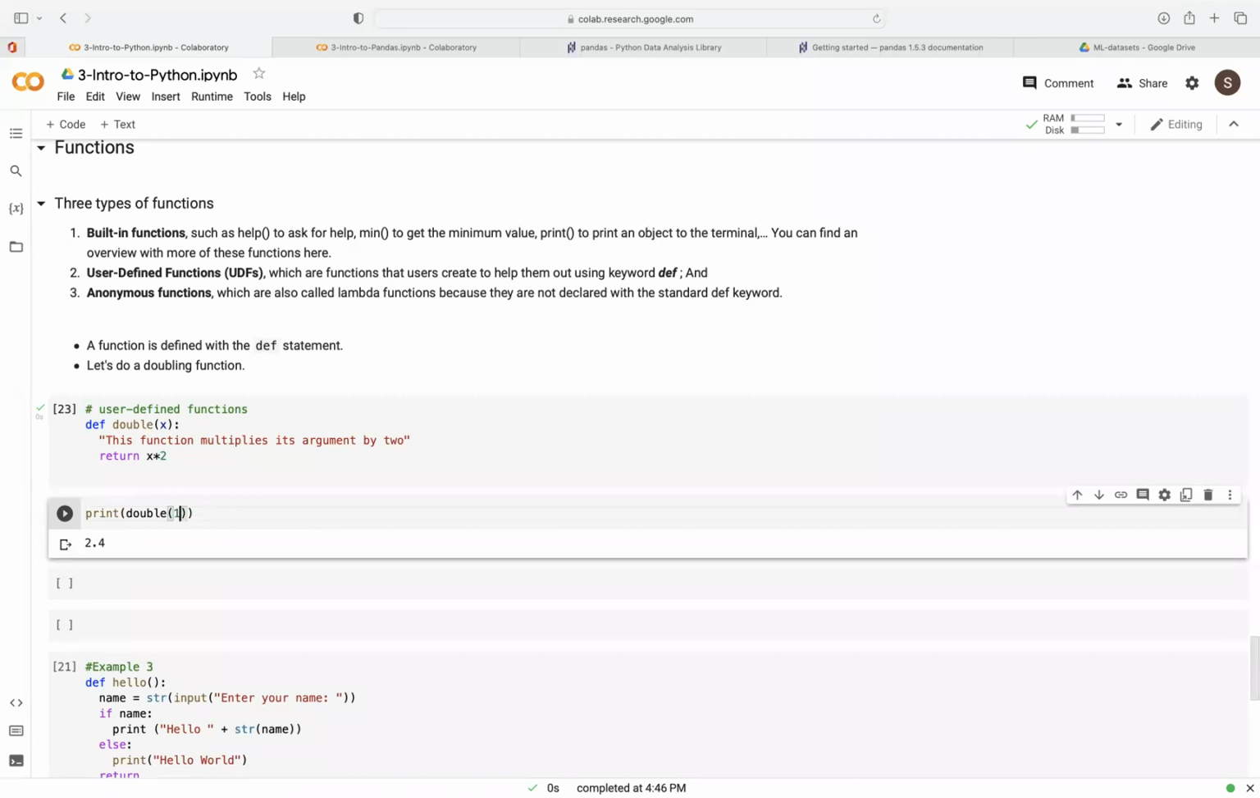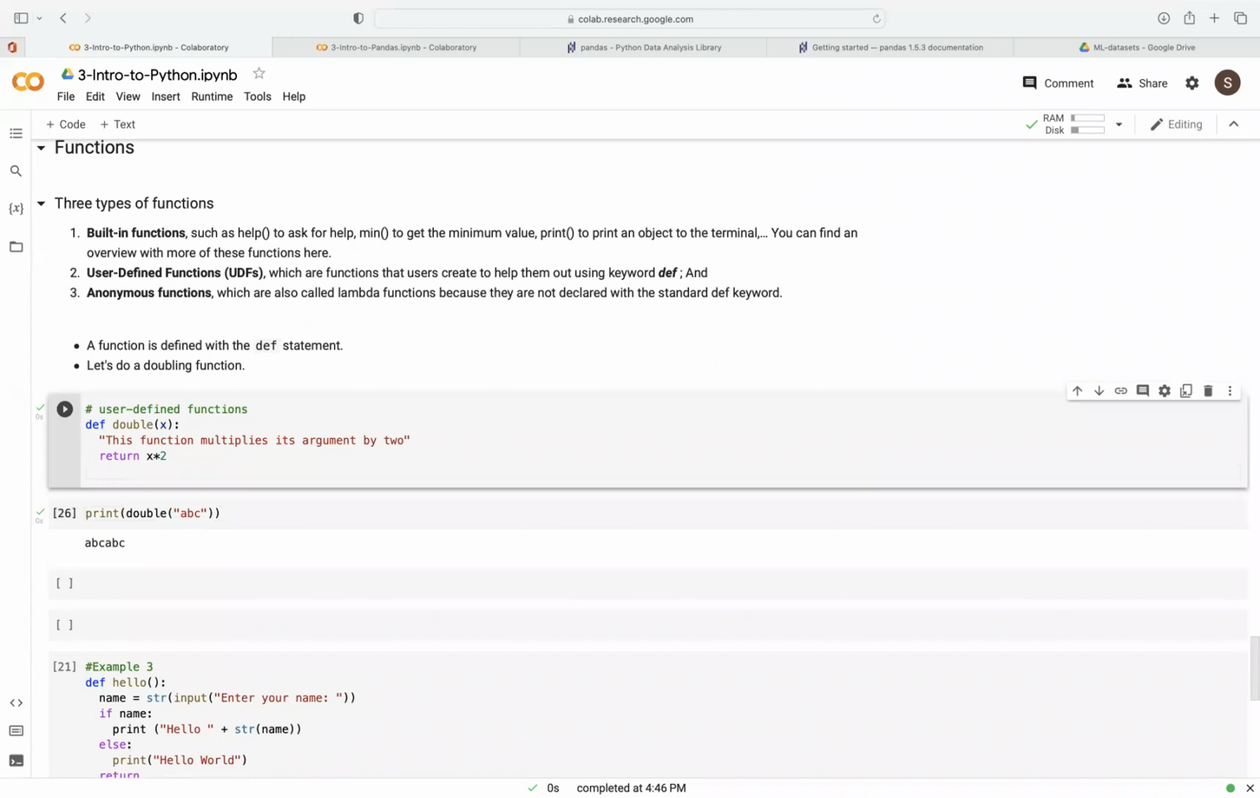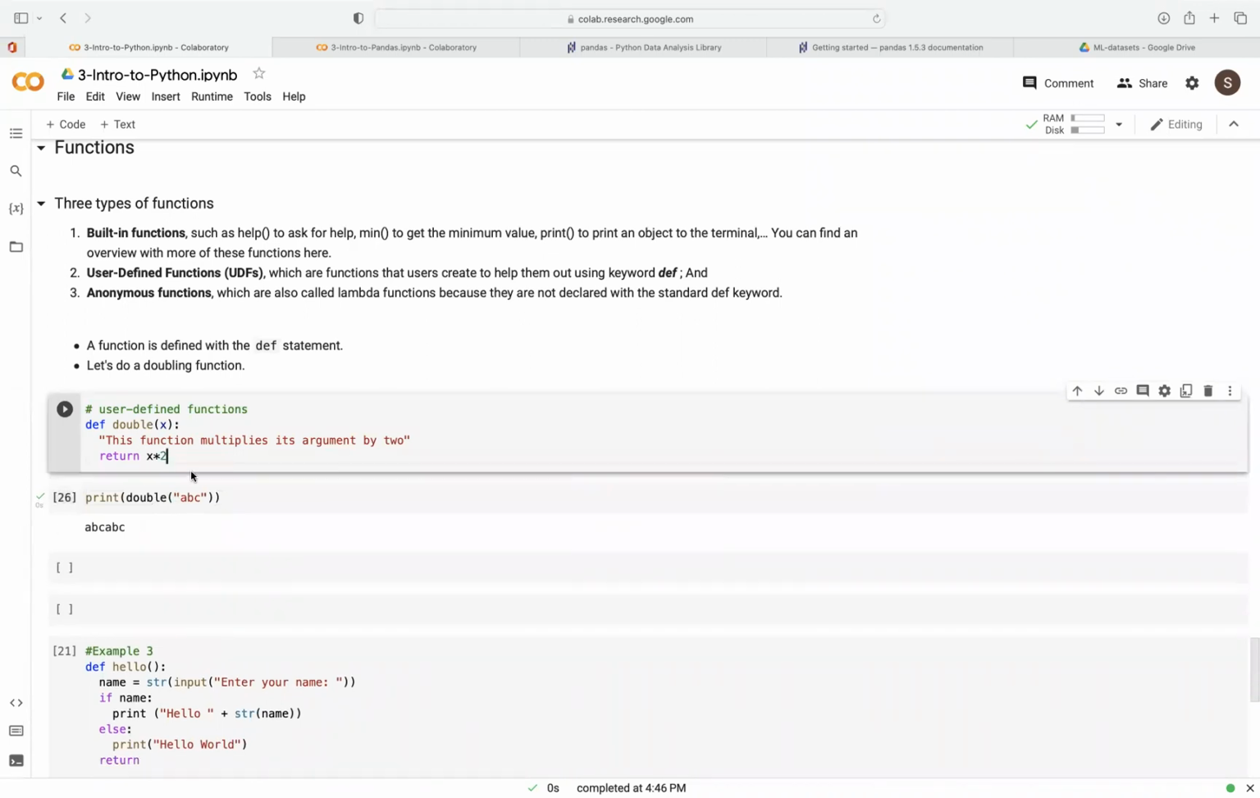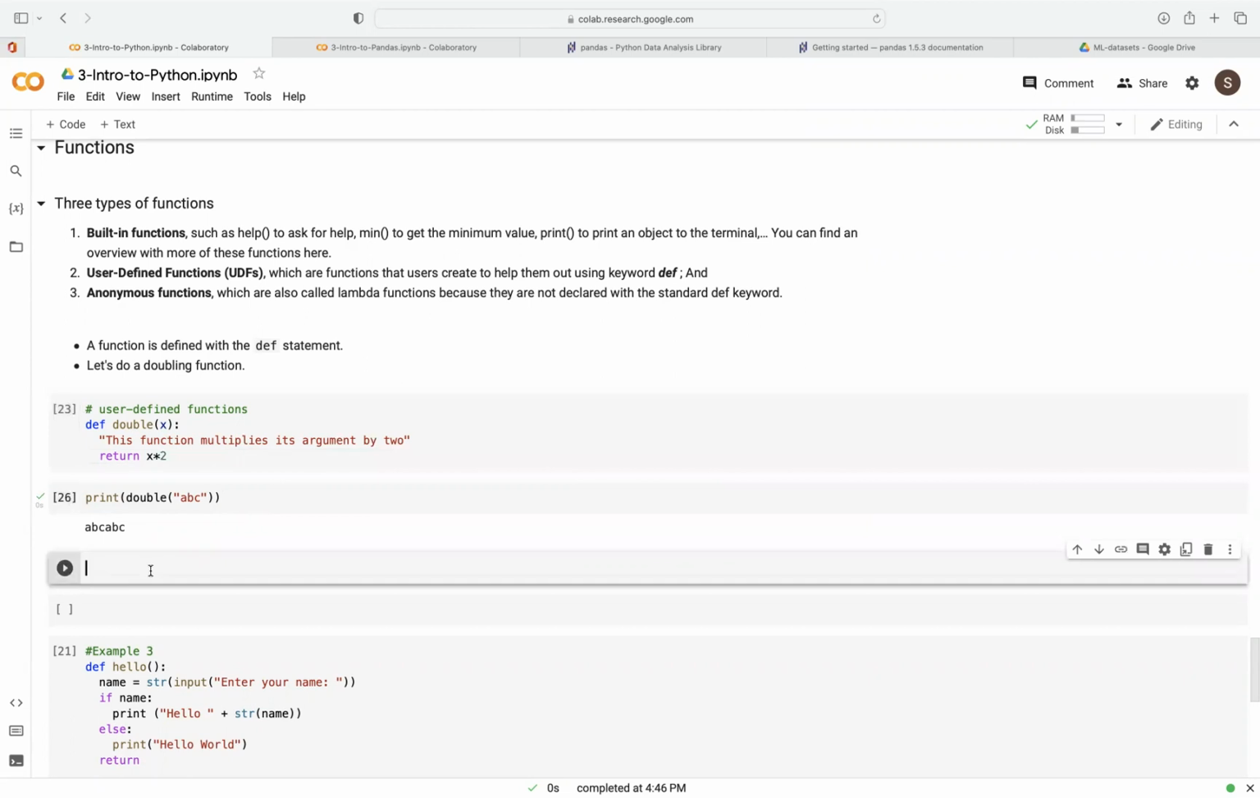In fact, this function can also double a string. If I say ABC, it actually just doubles the string. So you can see this is a very simple function that we've already defined that just multiplies its argument by 2. Let's go ahead and create another function, called sum of squares. Remember, you can define it using your own words. It should be meaningful.